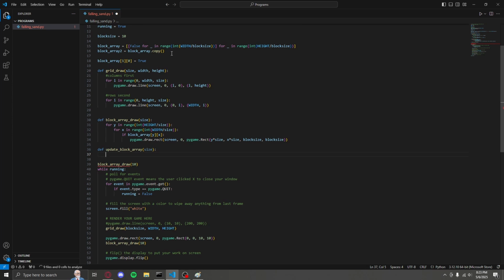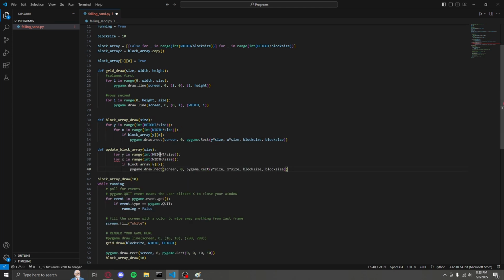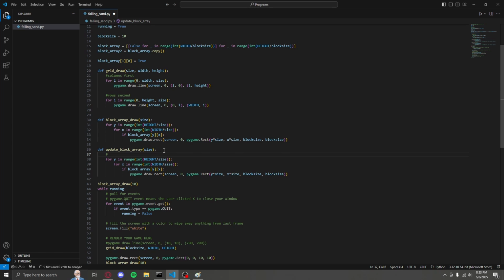Now what do we want to do? We want to update block array into block array 2. So we want to step through block array. This is so bad. Step through. Okay, step through block array. Oh my God. Okay. Stepping through block array.